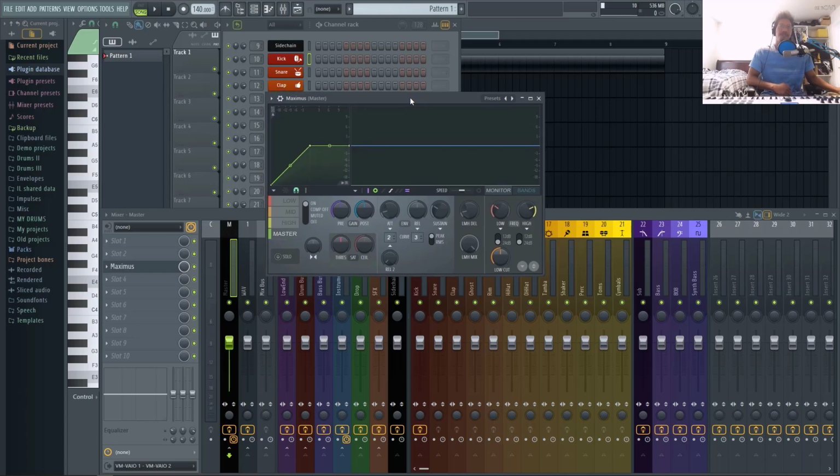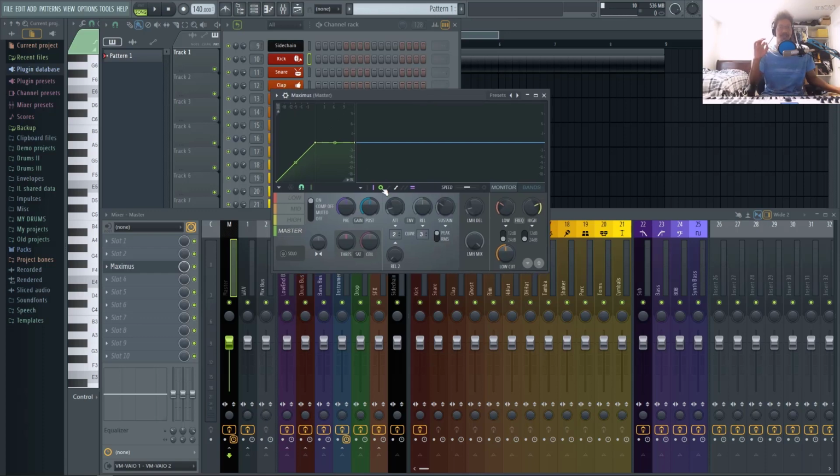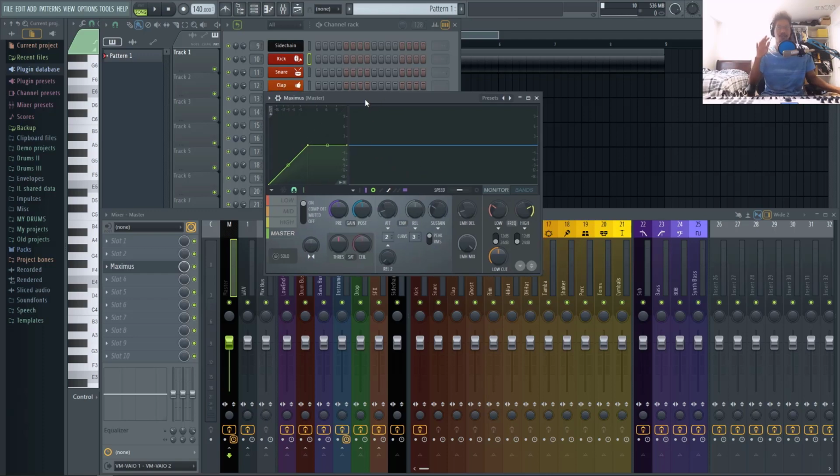This right here is definitely my favorite stock mastering plugin inside of FL Studio. I still use it to this day, even in combination with third-party plugins like iZotope Ozone. Typically, I'll do some slight compression and a little bit of saturation, and I'll adjust the stereo field inside of Maximus before it hits Ozone. And 9 times out of 10, that produces a result that I can't get with just Maximus or Ozone alone. So I really like that combination.